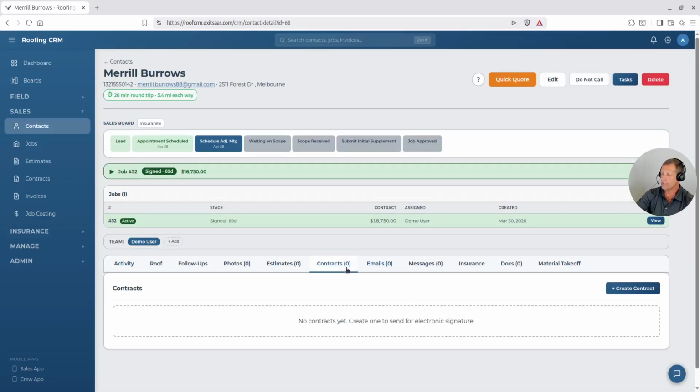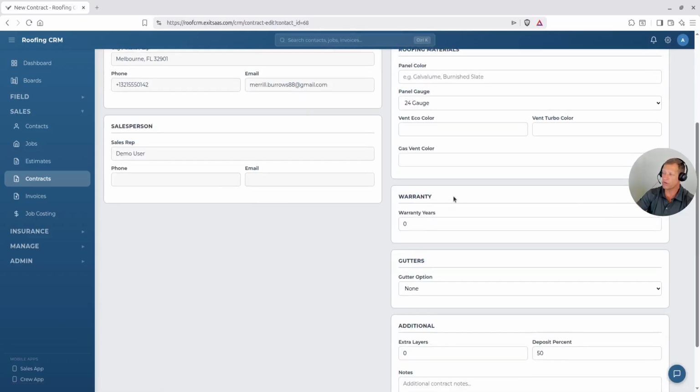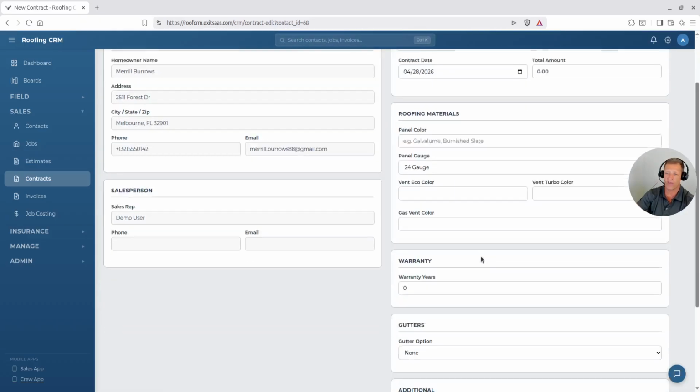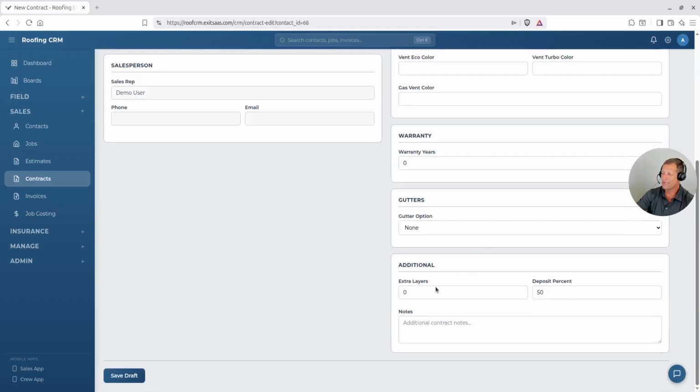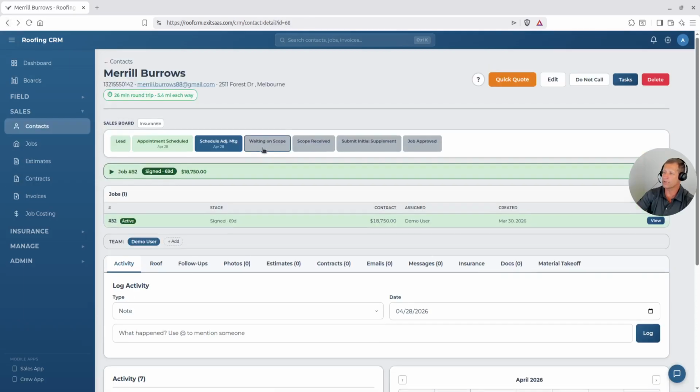Then you got your contracts. Once they've signed their estimate, then you can go in and create a contract for that customer. And these fields in the contracts are totally customizable. If you can't customize them yourself from within the settings up in here, we will help customize those for you based on your company's needs. Okay, so let's go back to our lead record again.